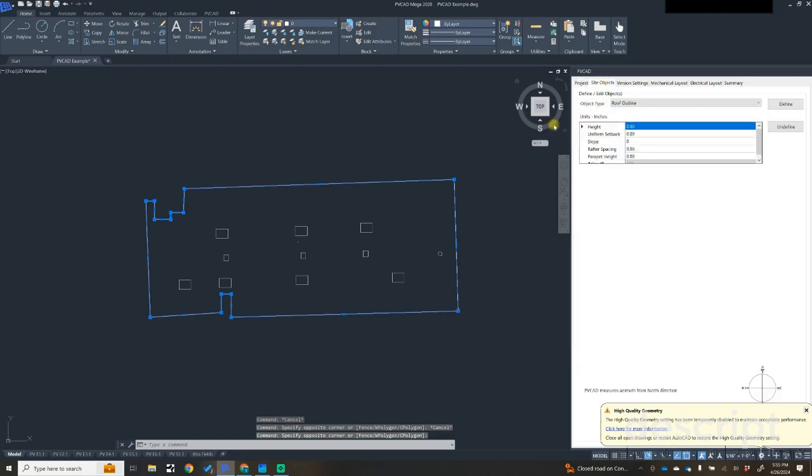So quickly, I'll grab my roof out, and I'll go ahead and give this a height. Now these are unitless.